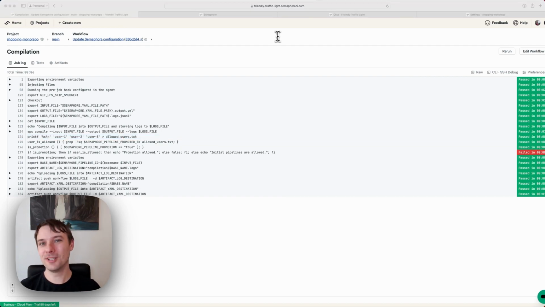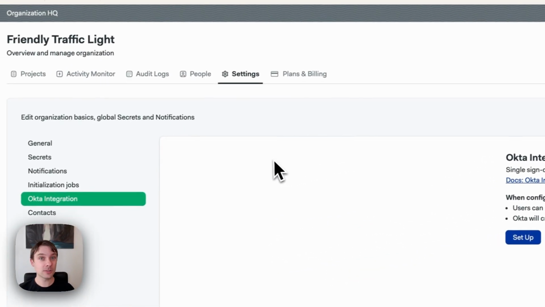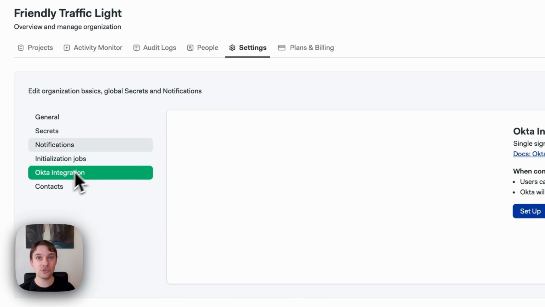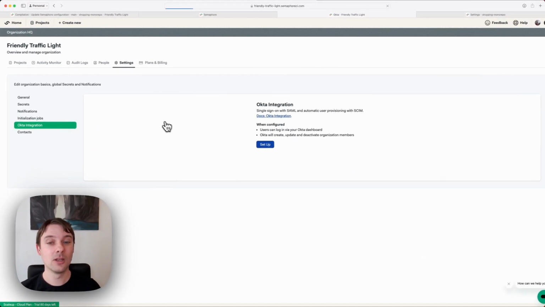Last but not least, what's also super important for enterprise security is single sign-on. Now we do have Okta support and we also have support for OpenID flows. Now I'm going to show you how Okta looks like. So in order to set up Okta in your organization, what you need to do is just go into your organization settings, click on Okta integration, and then just click on the setup button.